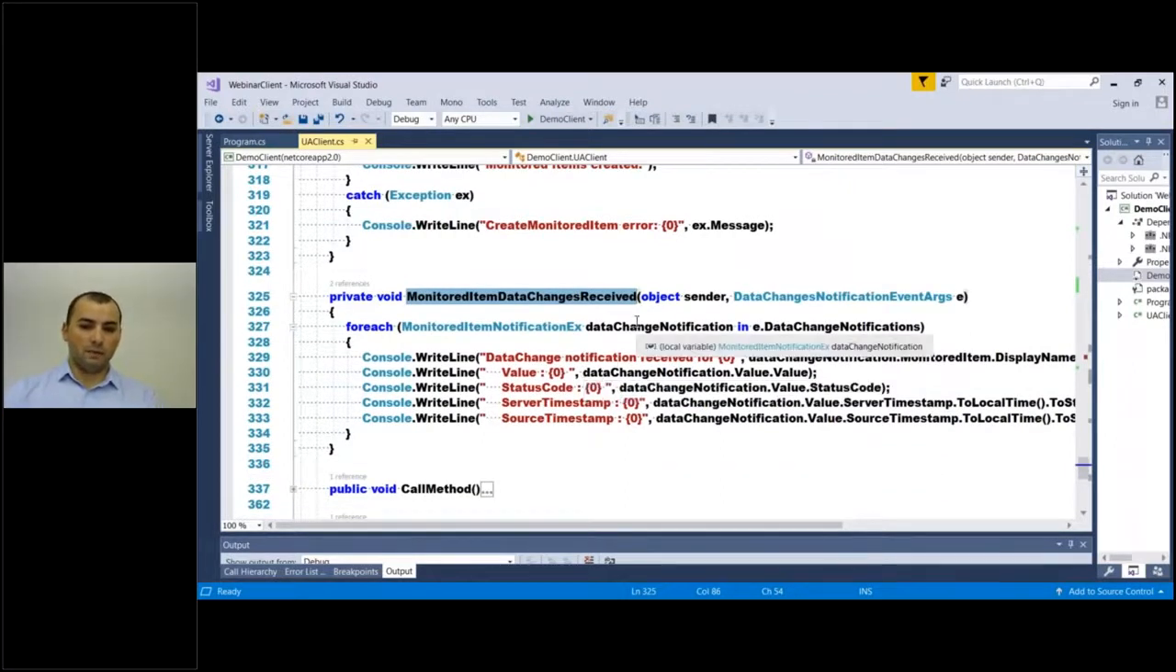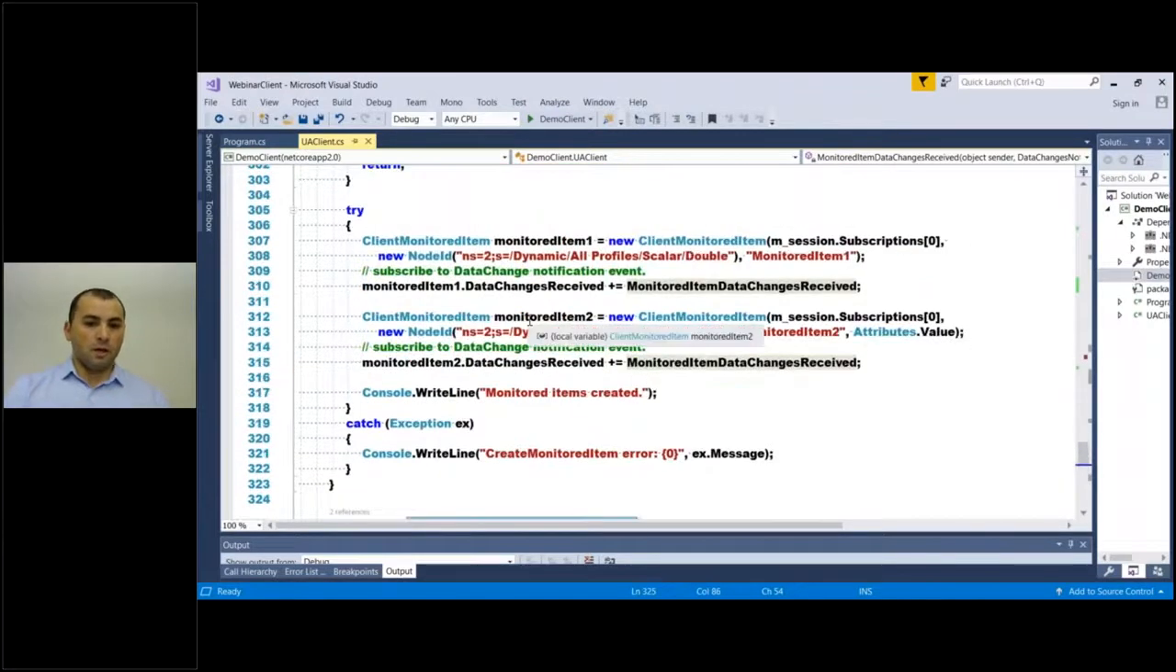You will get a list of data change notifications, but for monitor item objects, normally you will see a single value in this list. We have a list because the same notification is used for subscription objects, and for that you can receive a list with multiple data changes inside. Okay. For the same subscription object, you can also create a list of monitor items.